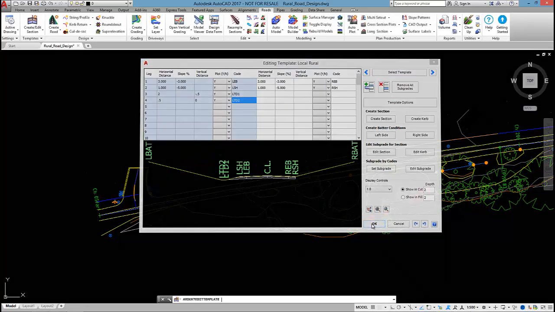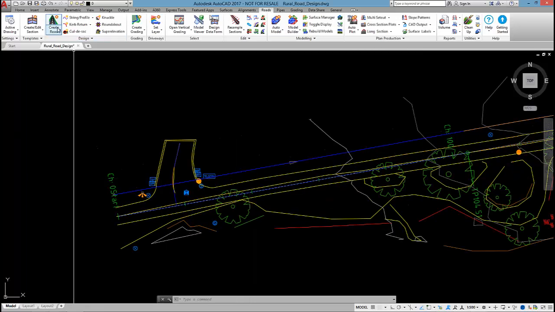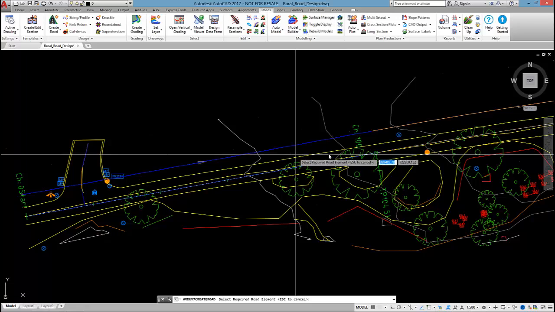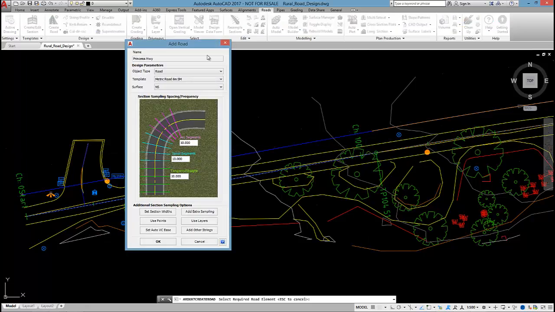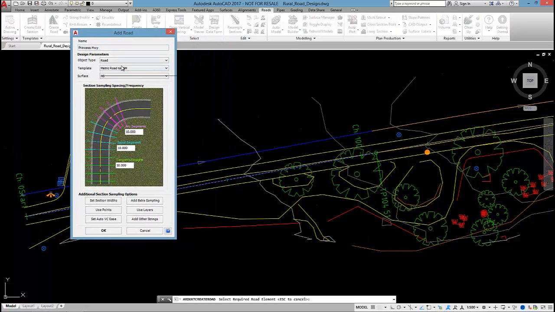What I'm going to do now is click OK and run the create edit road command and select on that center line alignment. So the template I want to apply is rural. As I said, we already have a surface in this project called NS that I'm going to sample against, and I'm going to keep the section sampling at 10 meters here.